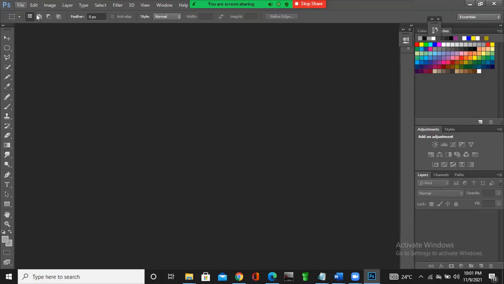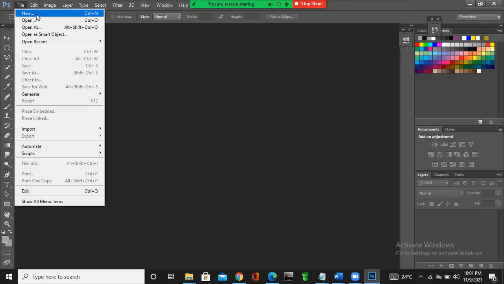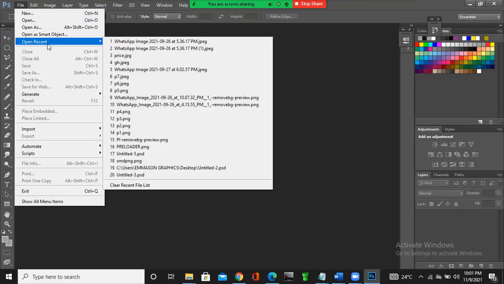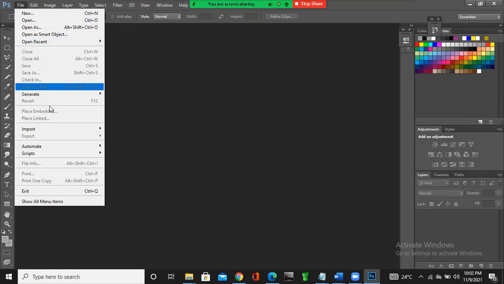So click on it and select New. Then this Open means if you want to open any folder on the Photoshop, this is where you can use Open. This is where you want to open recent. This is for recent. These are the recent programs I've worked on, recent designs I've worked on. When you want to open it, then you can come there.